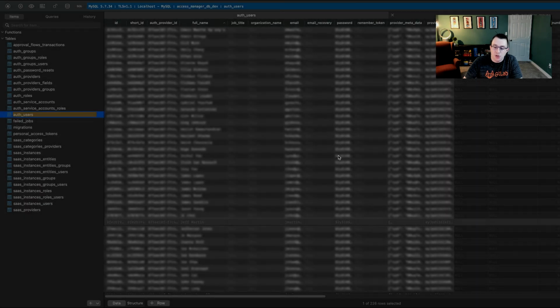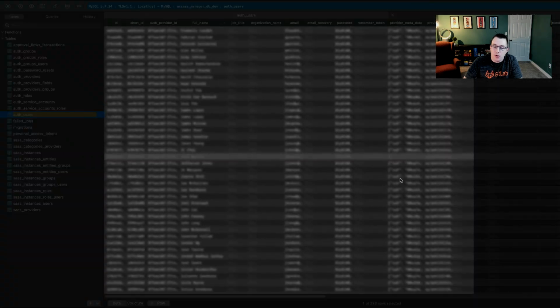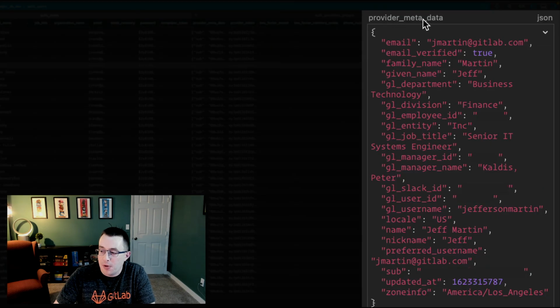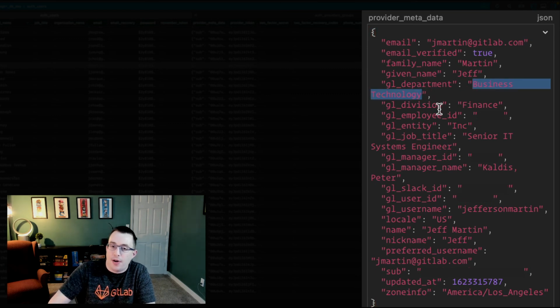And where that helps is when you end up over in auth users. If we go ahead and look at just my profile, over on the right-hand side, if you look at the red JSON, the provider metadata, this is what Okta knows about me. And so this is where it's grabbing, hey, my department is business technology. If I find a value for business technology, what group am I going to map to? And this does a lot of the legwork from role-based entitlements.